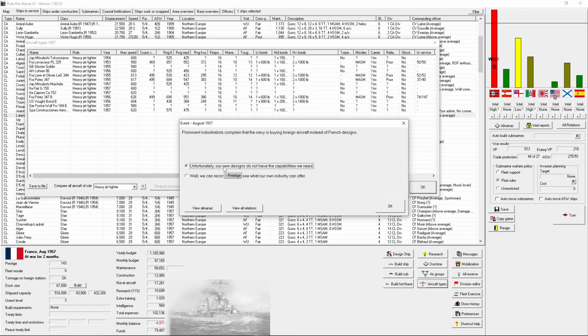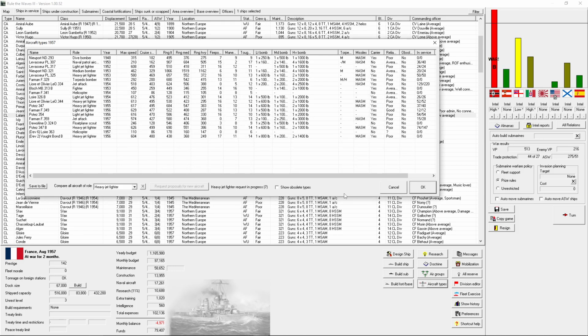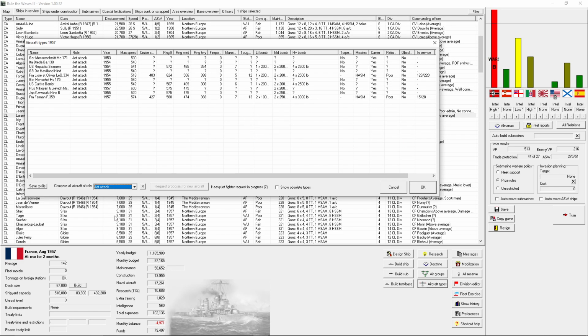Unfortunately, our own designs do not have the capabilities we need in terms of production. Oh, that was perfectly fine. Alright, so we're adding an American heavy jet fighter to the thing. I am okay with spending a point on that. Jet attack. So that's our French one. Hello there, Curtiss Barrier. You also get the Republic Seamew, which has more range.